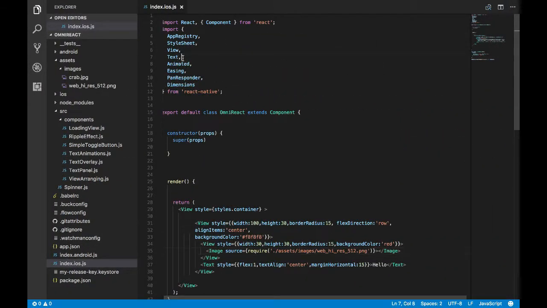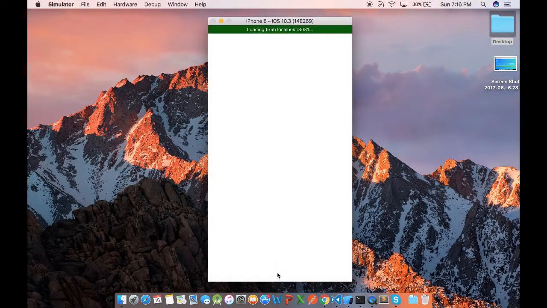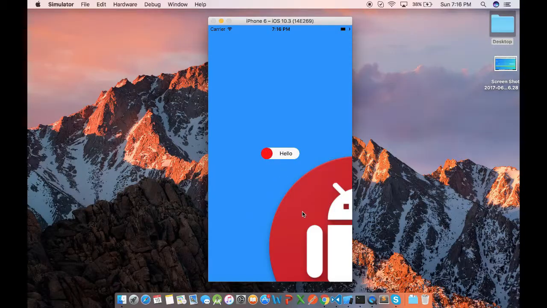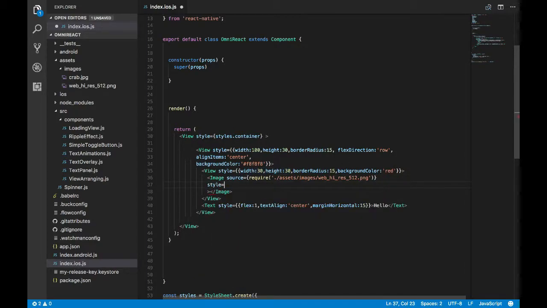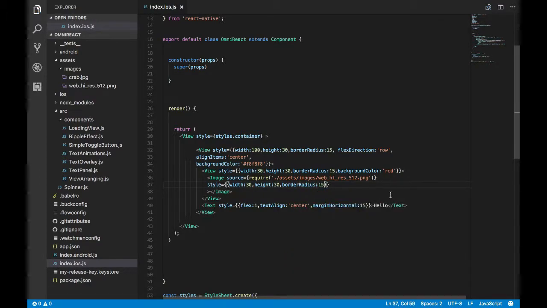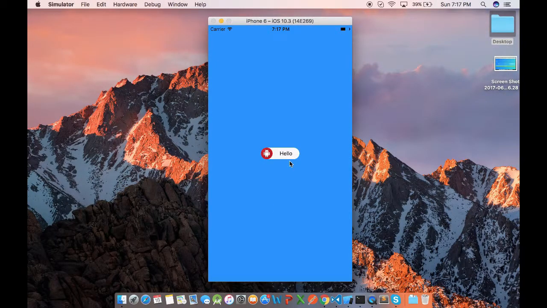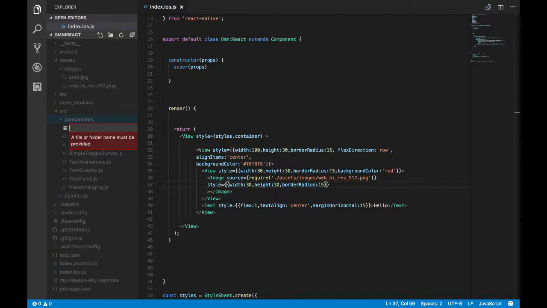Okay, I've not imported the image component. The image is kind of outside. That's because the width and height are by default taken from the image itself, from the asset folder. So let's provide a specific width and height to fix that, and I will also provide the border radius just to be precise.